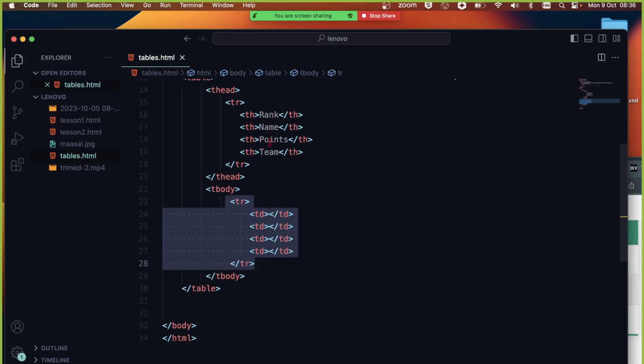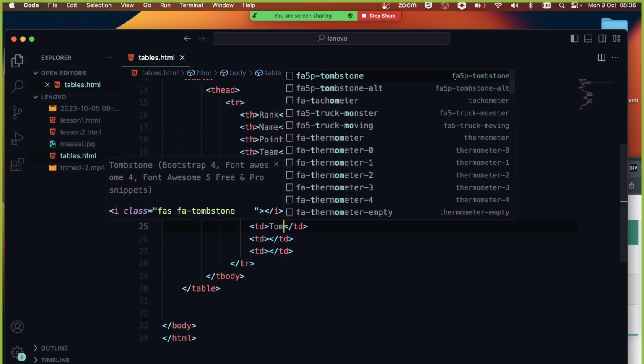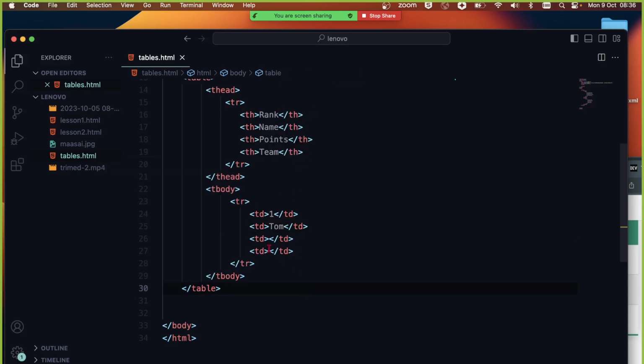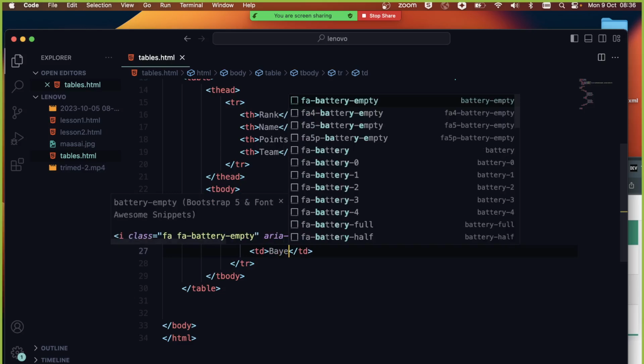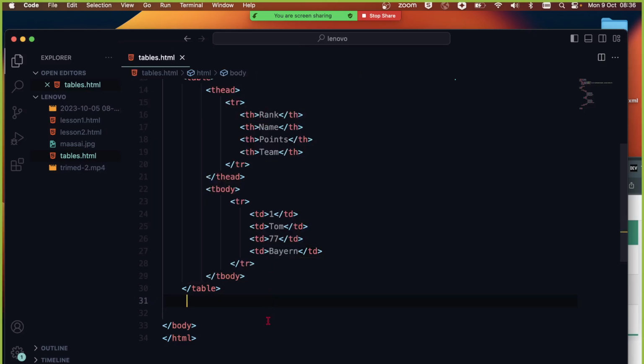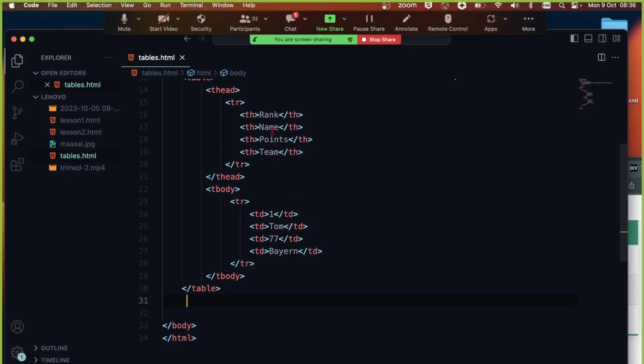You're going to put in each compartment these values, and they have to be in this order. The first thing is the rank, so this one is rank number 1. Then the name, put any name there. It doesn't really matter. I can just call it Tom. The points, put any number, something like 77. And then the team, put any team. I can just call it Bayern, something like that. The first value is going to fall under the first column, the second under the second, the third under the third, all the way to the last.